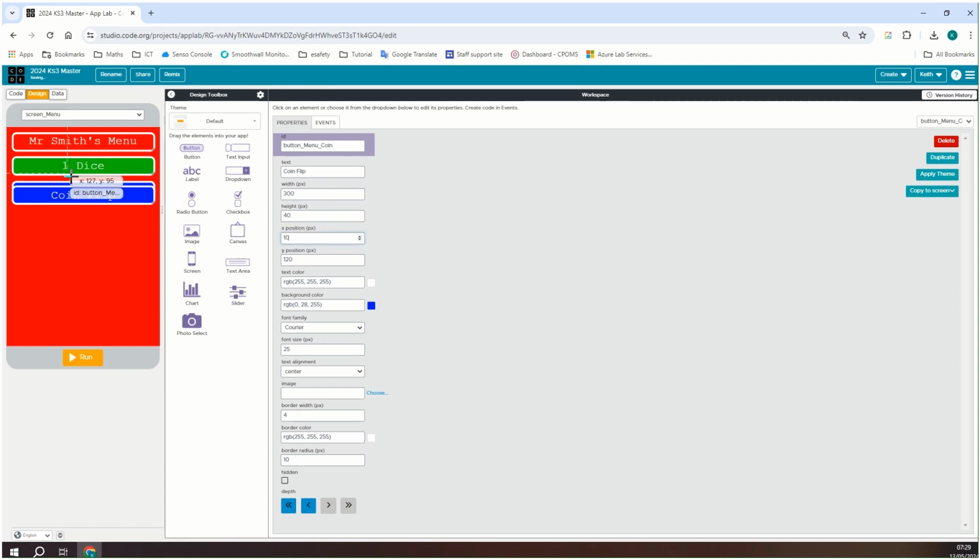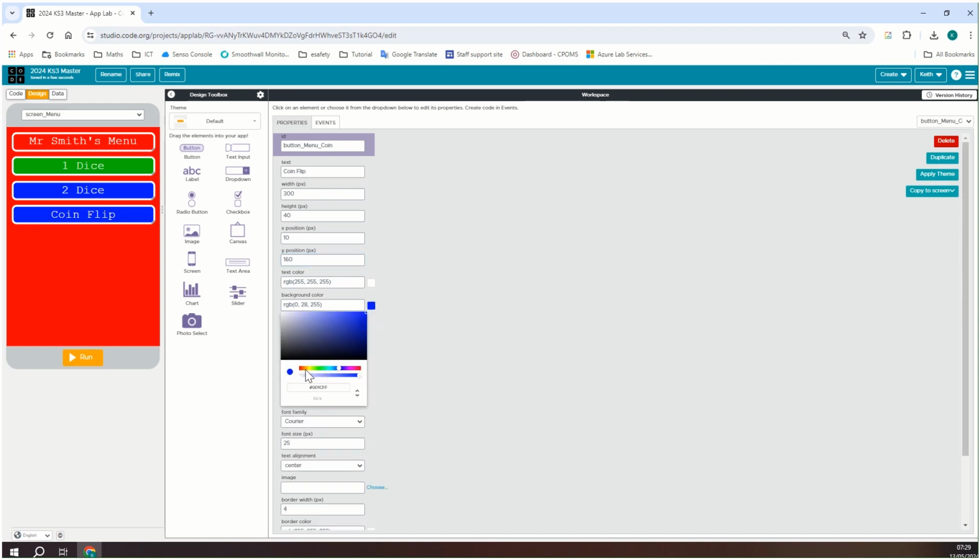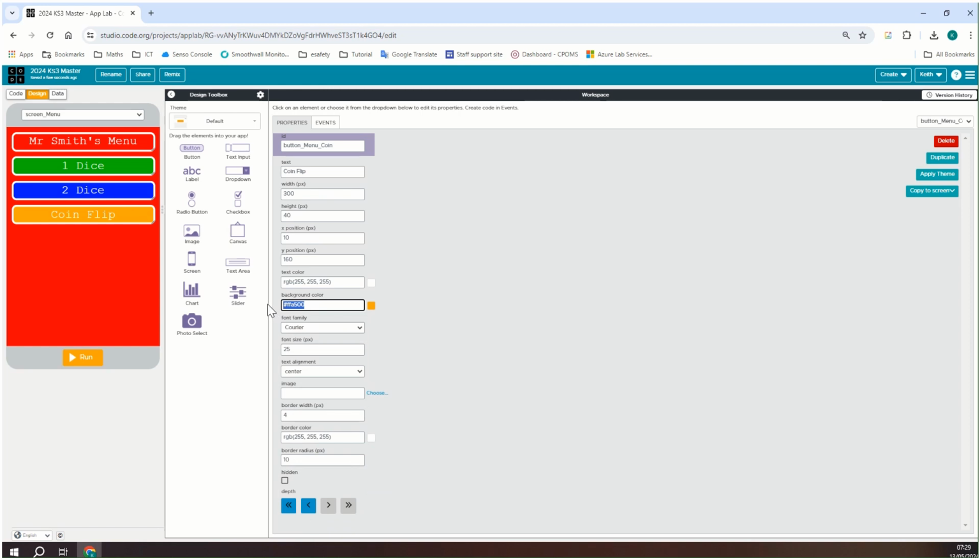That's 10. Now the other one was 110, so I think this one's going to be 160. Yeah. So what colour are we going to go with this one? Orange will clash nicely. Oh, I like that. So I'm going to nick that colour. I'm going to copy it, put it onto my clipboard, and that should mean that when I go and duplicate the 1 dice screen, or the 2 dice screen, doesn't really matter, then I can put it in there.